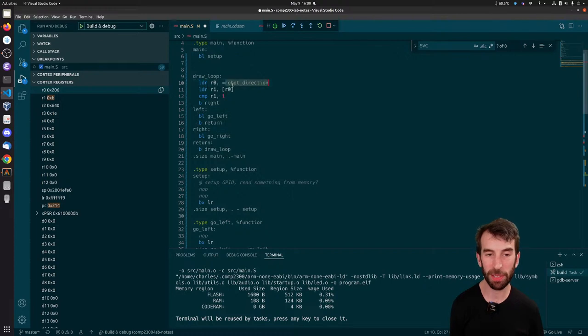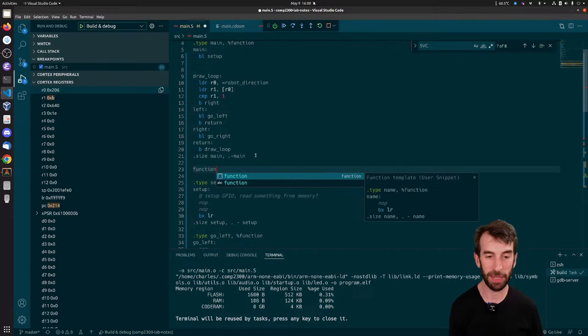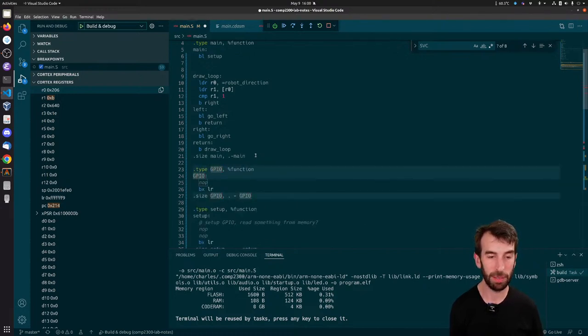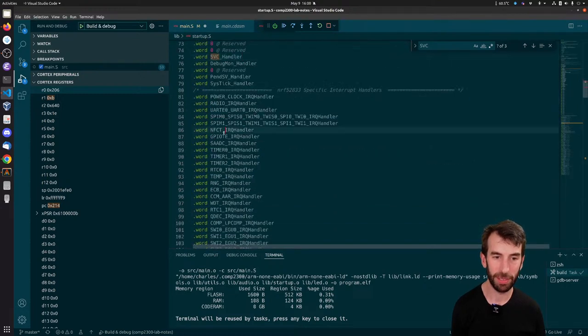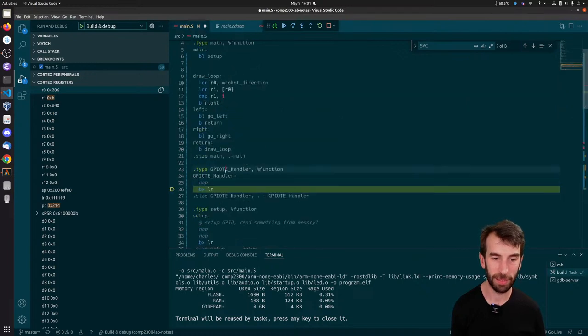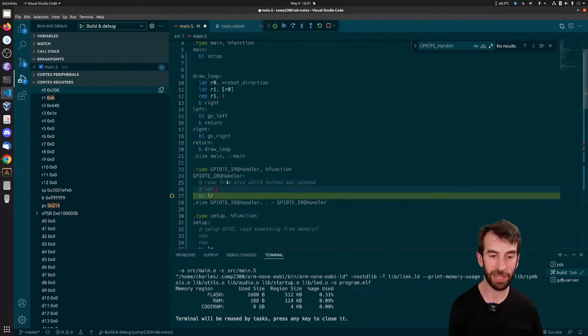Well, so far so good, but how do we determine what direction the robot goes? Well, you could set that using your interrupt routine. So you might have already set up your GPIO TE handler. Is that what it's called? I think so. I've totally forgotten what the GPIO TE handler is called. GPIOTE IRQ handler. And I'm not going to put in the code, but it would read from the pins which button was pushed, and then set the global variable robot direction.